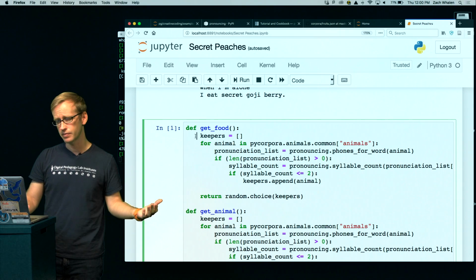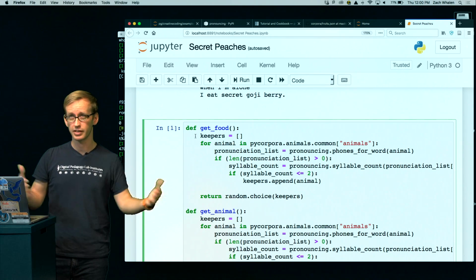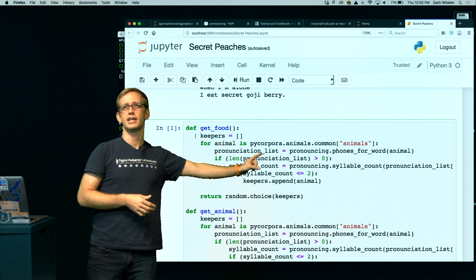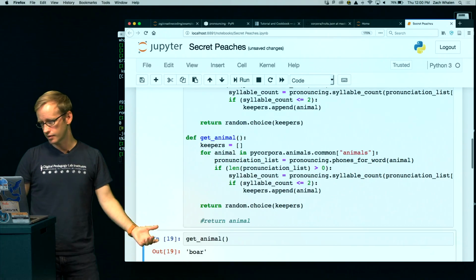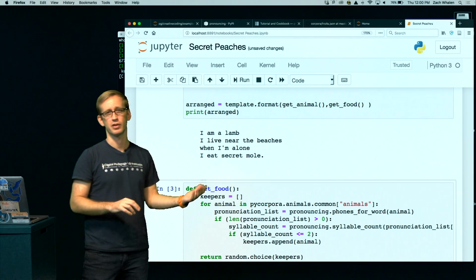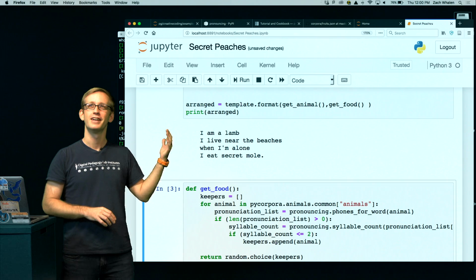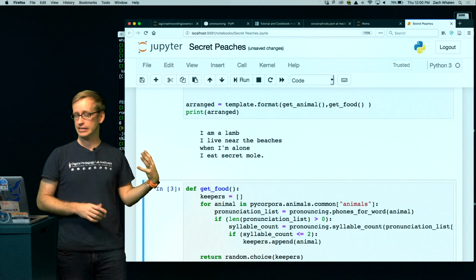So right now I've got getFood defined, but it's actually returning animals, which is not what I want. Right now, it's called getFood, but it's actually accessing the animals list instead of the food list. So I could run it. I mean, it should work programmatically, but it's not going to work poetically because it doesn't do what I want. So I am a lamb. I live near the beaches. When I'm alone, I eat secret mole. That's kind of weird.